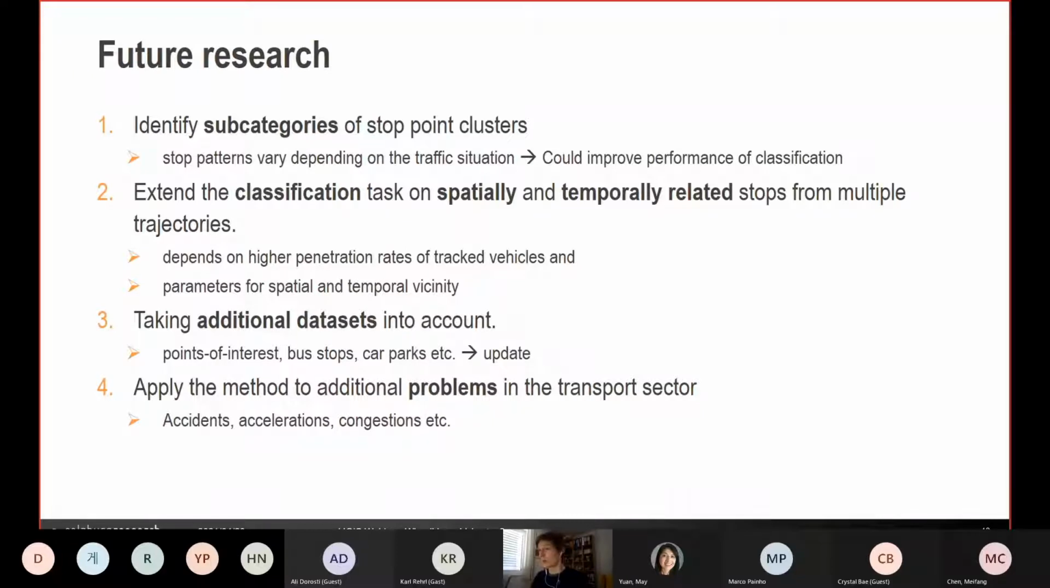Moreover, we could extend the classification task to spatially and temporally related stops from multiple trajectories, but this would need higher penetration rates of tracked vehicles, and at the moment we have no parameters for spatial and temporal vicinity, so this would be a task for the future to create these parameters or attributes.